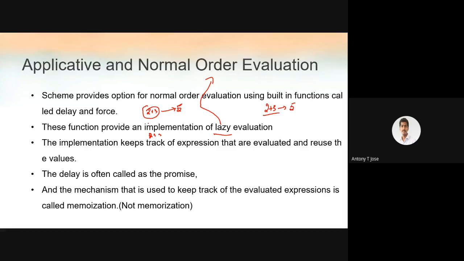And the process of storing the value of the evaluated expression is called memoization. Memoization. It is not memorization. It is memoization. Storing the result of the expression in a table so that it can be reused.